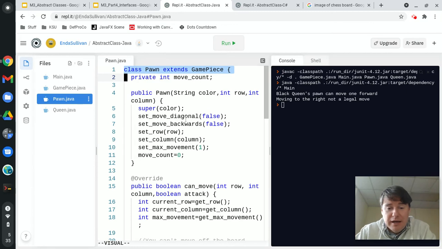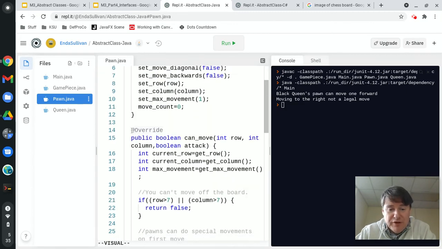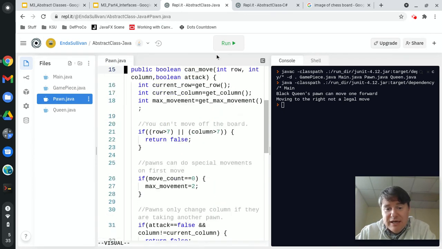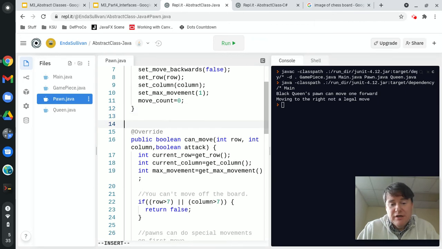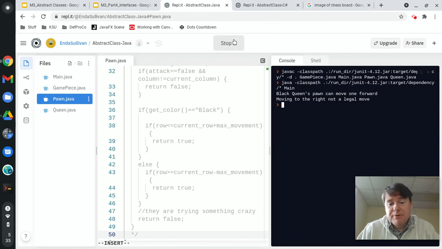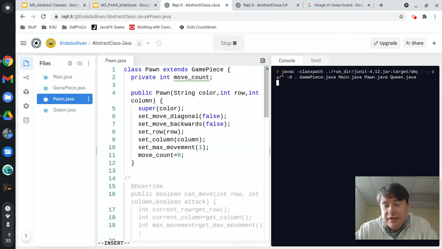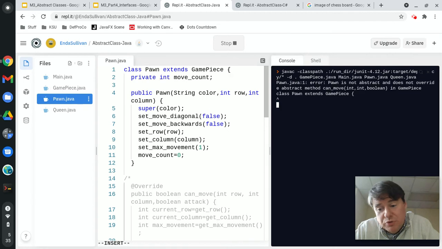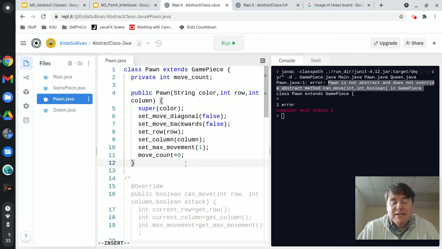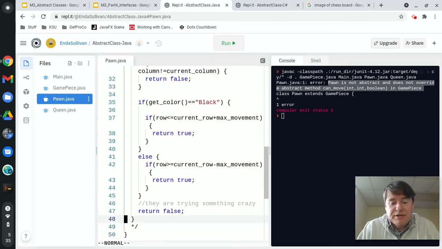So in here, I must override can move. And as you can see, I did it right here. So as a result, this successfully compiles. If I take out this definition, if I put that into a comment like that, and I attempt to compile, it's going to say class pawn is a concrete class that inherited from game piece, which is an abstract class, and you didn't override the method can move. Pawn is not abstract and does not override abstract method can move. And that is an error, and the compiler stops. Because there's an abstract method up there in the parent, I must override it here in the child.